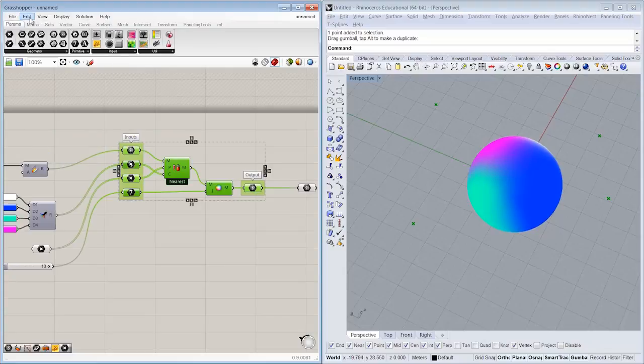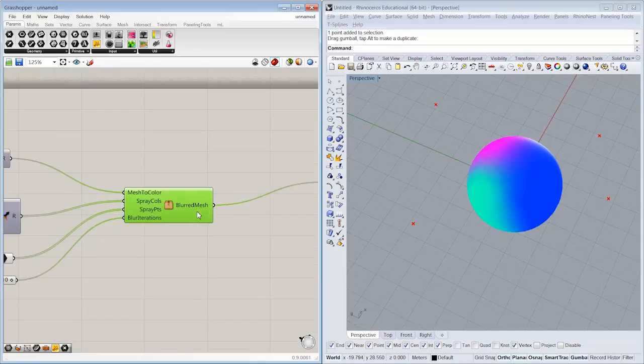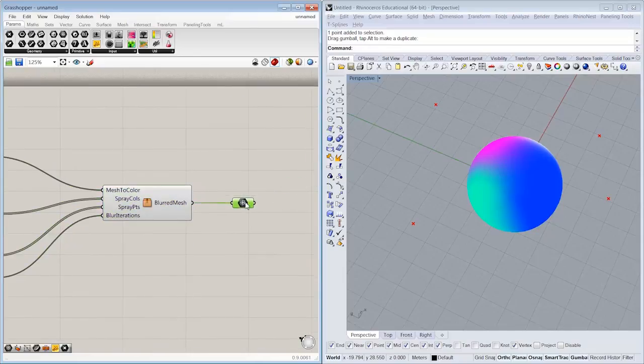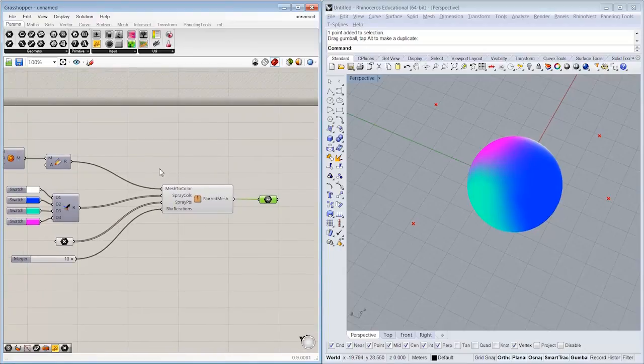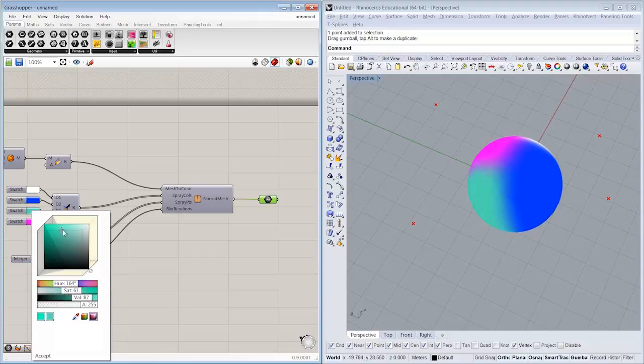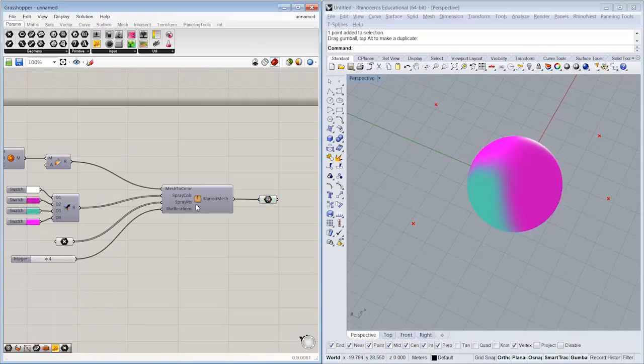Then I'm going to go to Edit Cluster. So now we can see what difference giving those names gave us. We now see a more verbose label for mesh to color, the spray colors, the spray points, and the blur iterations. And it's still working, right? I can see the result and change the blur iterations. I can change one of these colors and see what's happening, right? Meanwhile, my cluster has been created, it's working.